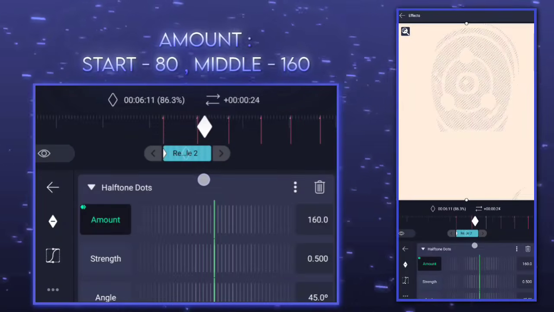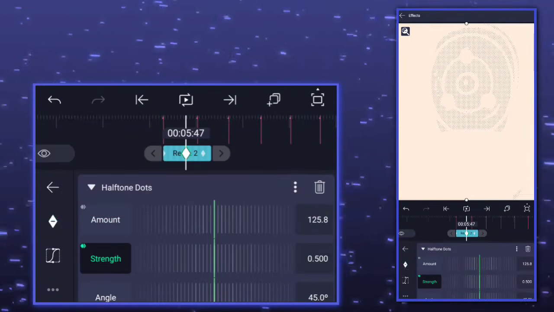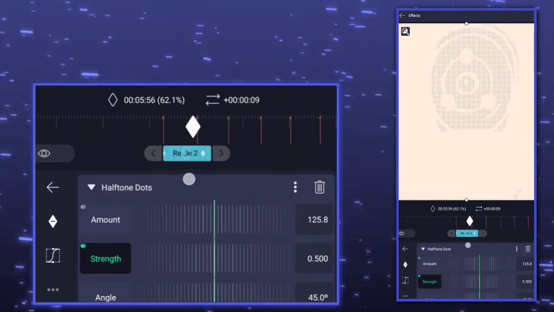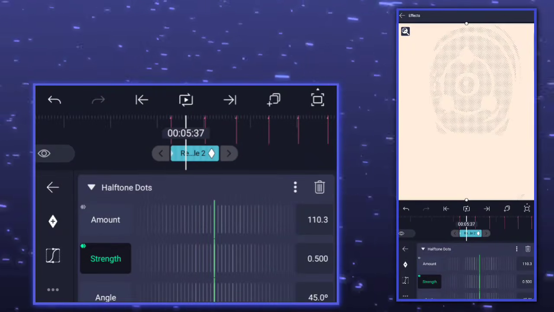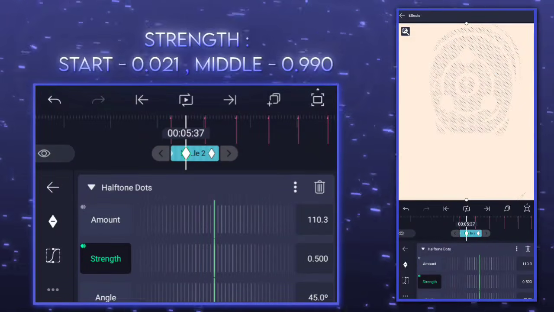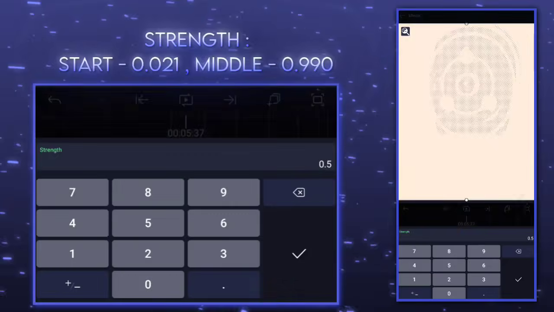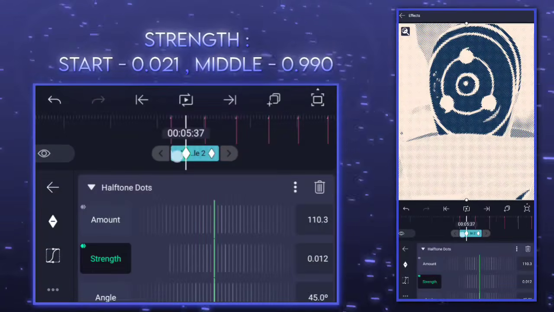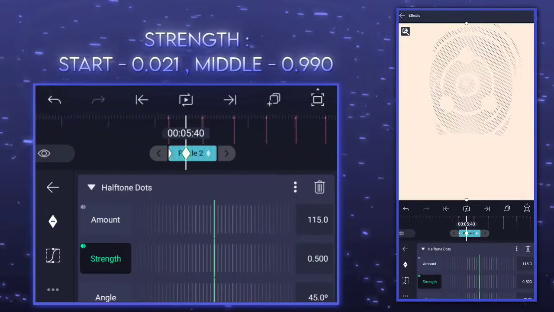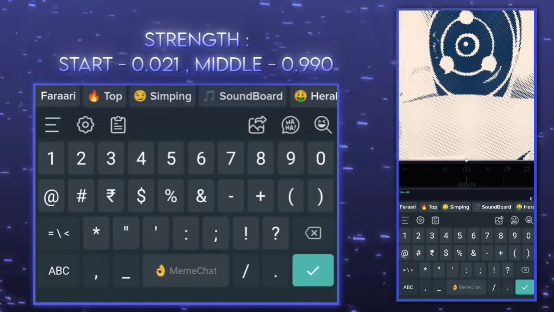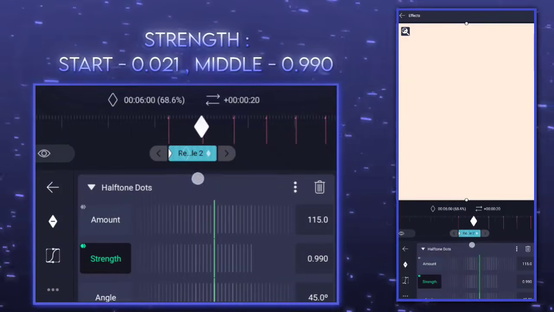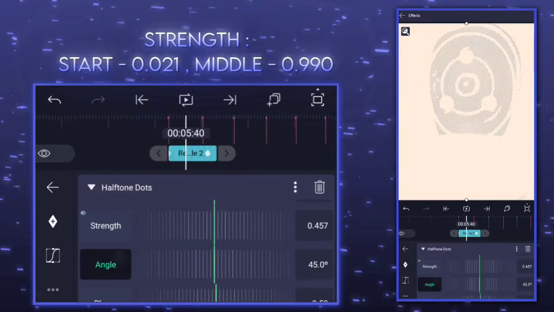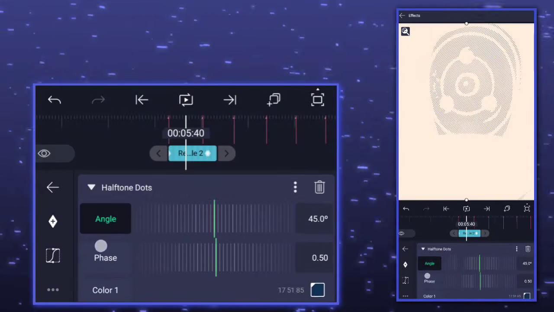And now go to strength and add 2 keyframes in the same position. At the first keyframe, set strength 0.021, and at the second, 0.99. Now set phase to 0.38.